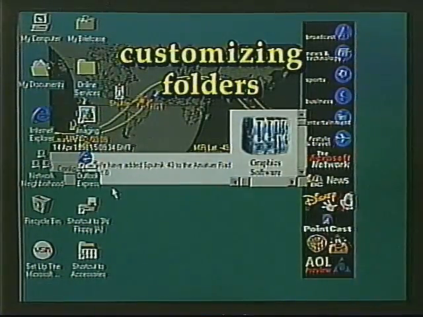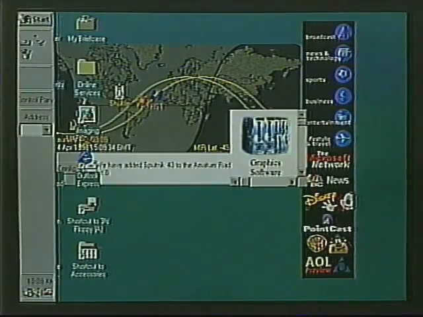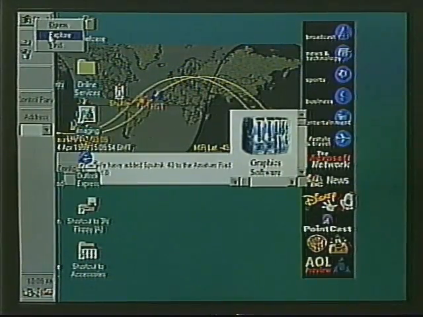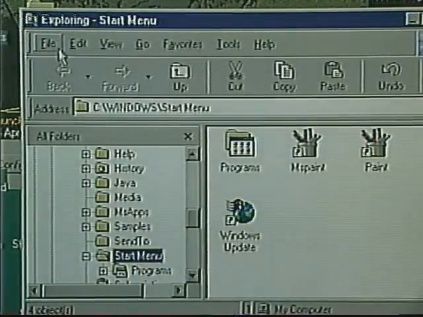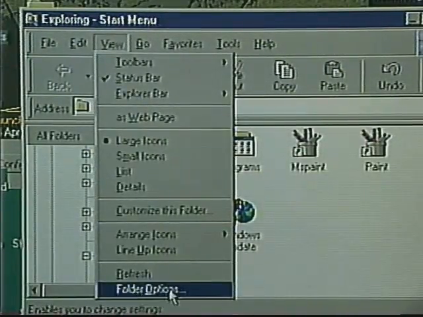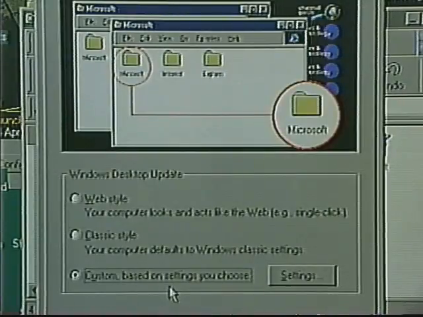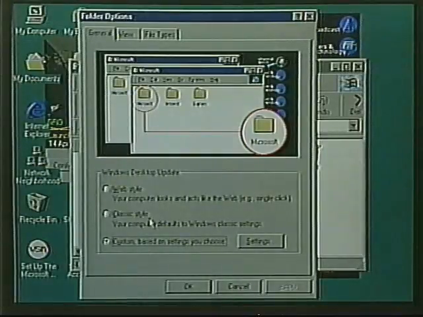Let's customize some folder properties. We right-click the Start button and choose Explore. From the Explorer menu, select the View menu, then Folder Options. Now the Folder Options dialog box appears and we are able to customize our folder options. On the General tab, we have three options to choose from: the Web Style, which allows us single-click access to folder contents; the Classic Style, which uses the Windows Classic settings; and the Custom, which allows us to specify all the settings we want to use for our folders.